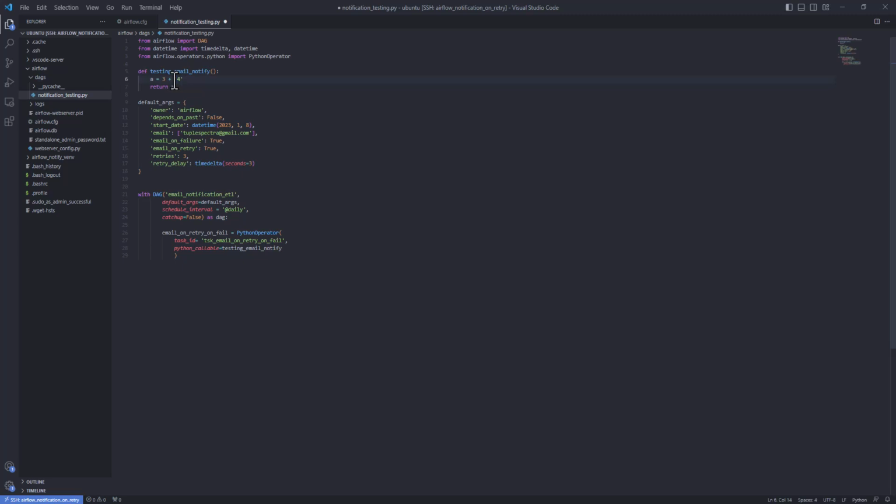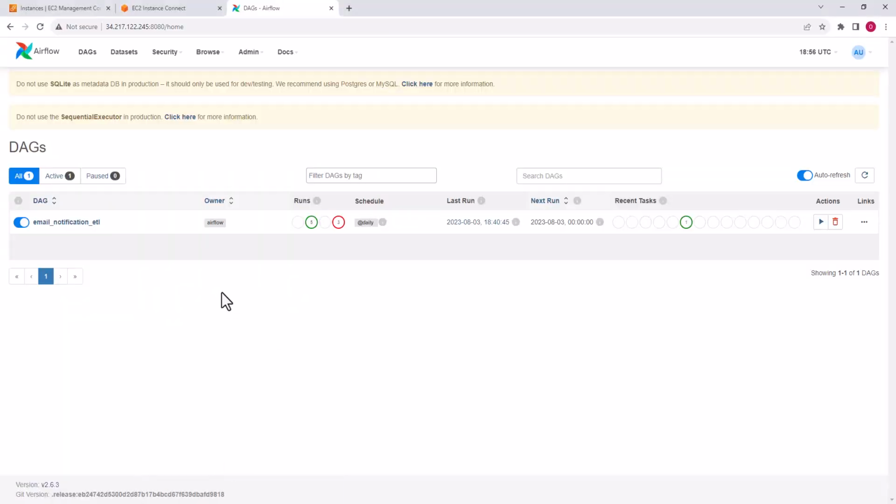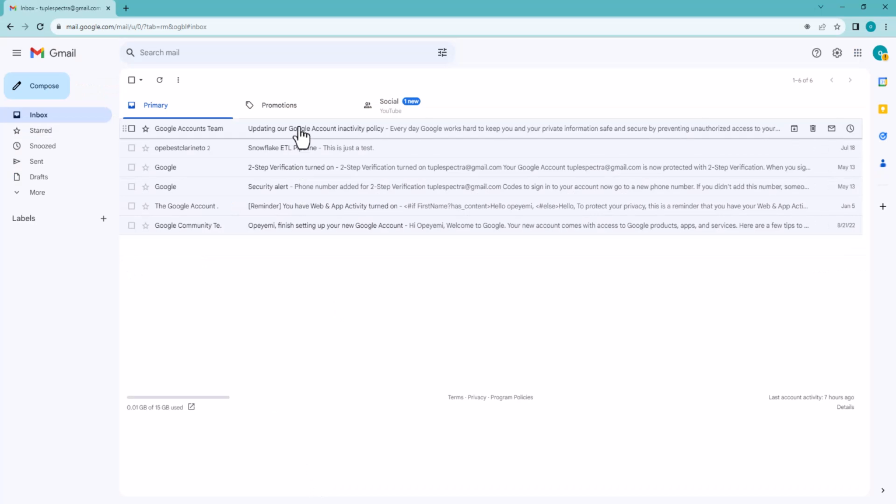Okay, if I make that 4 a string, I will save it. Okay, and then I will come back right here. As you can see, this is already turned on and this is already auto refreshing. Okay, but let us come right here. You can see nothing is running here. We can see that there is no email that says this has failed yet.